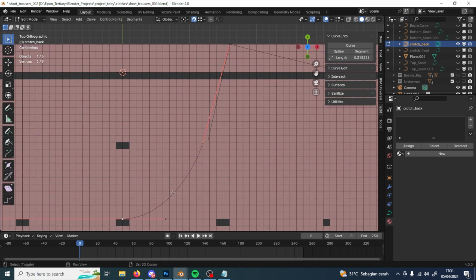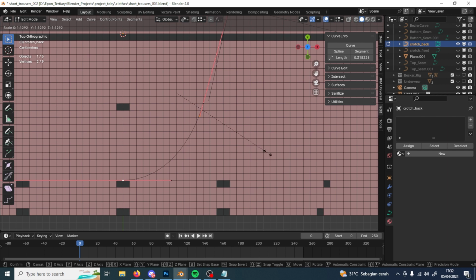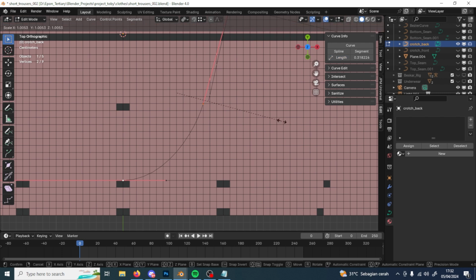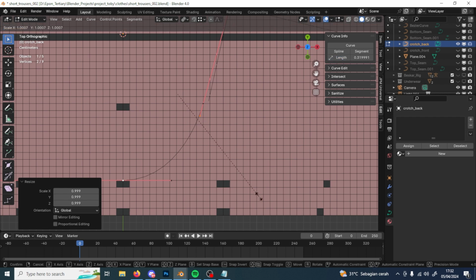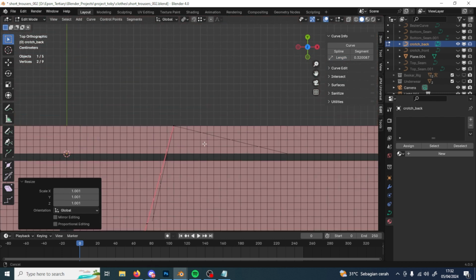What we can do is we can scale it. So we're gonna have a little bit more acute angle. Okay, that's too much. Just a little bit. Tiny bit. Okay. Too much? Too much. Okay, that's good enough.